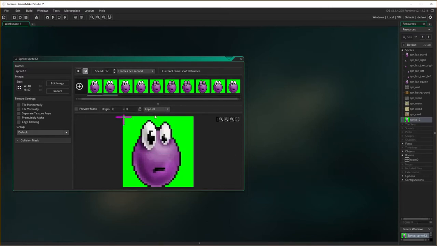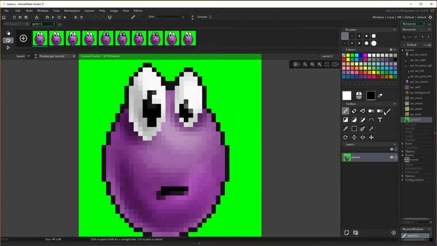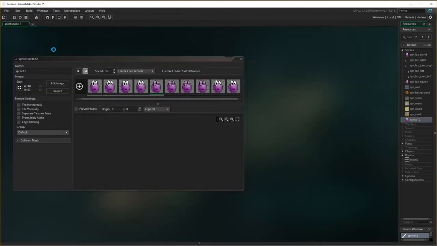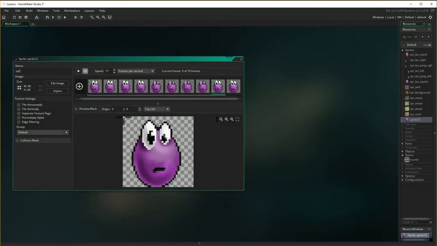Right, so we need to go in and edit the sprite, and we need to select the first frame and the last frame by holding shift down, and go color remove tool to transparent. Done. Okay, close it off, call this SPR underscore afraid, I think that will be good enough. Make sure the origin is at 0, 0, the top left origin, and our sprite is now made.